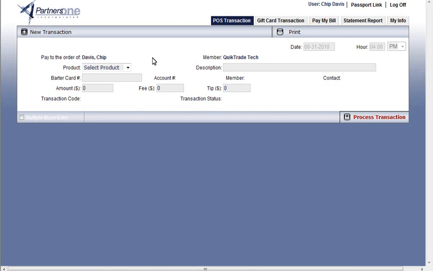I'm going to demonstrate the ability to print a statement report. When you first get into QuikTrade, it'll bring you to a screen similar to this. Again, maybe a different color and a different logo, but it'll bring you to this point of sale tab, and we want to go to the statement report tab.